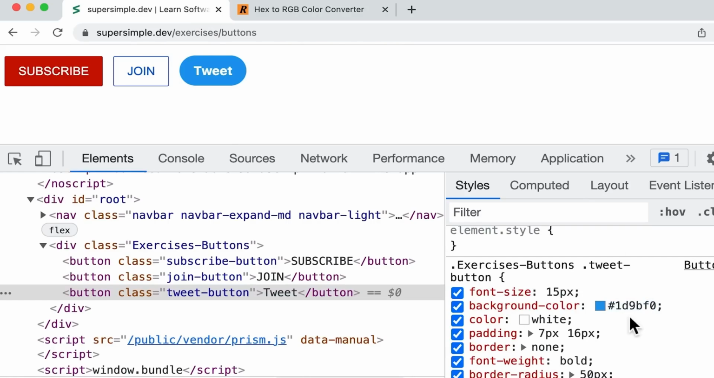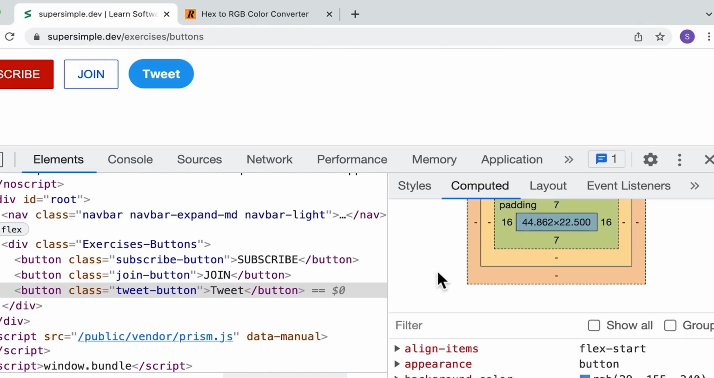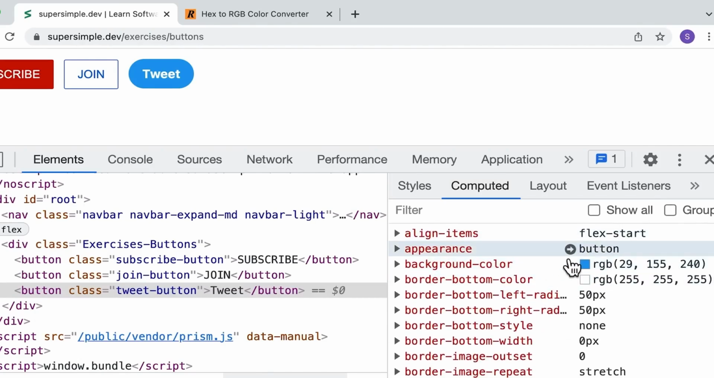The next feature I want to show you in the DevTools is this Computed tab. This tab actually shows us all the final styles that are applied to this element. So we can scroll down here and we can find the background color in the RGB value.